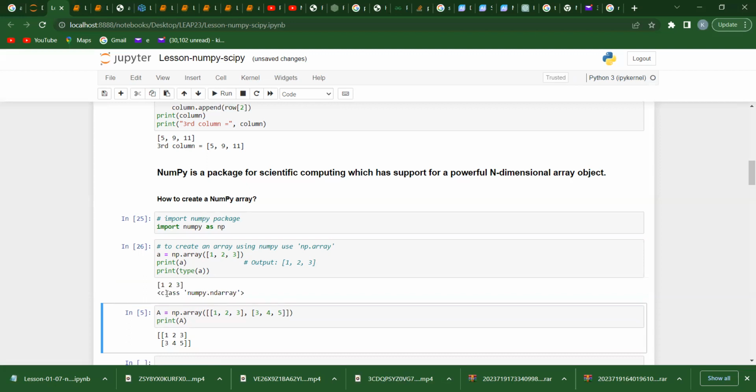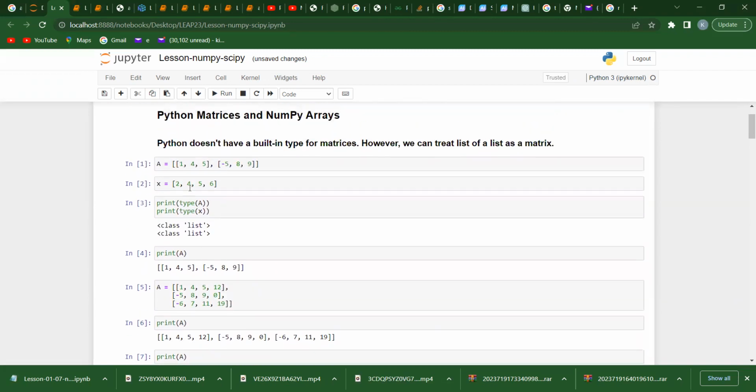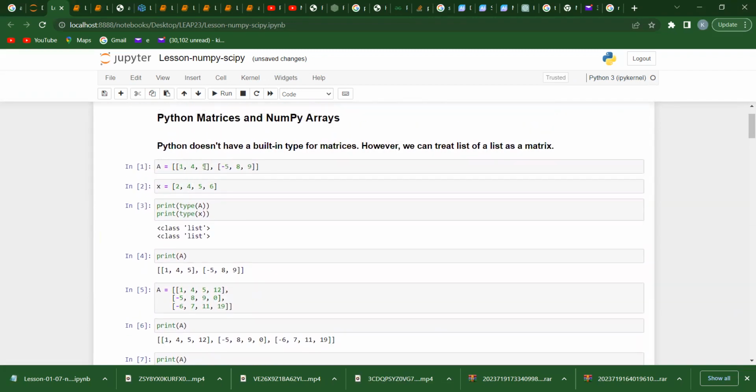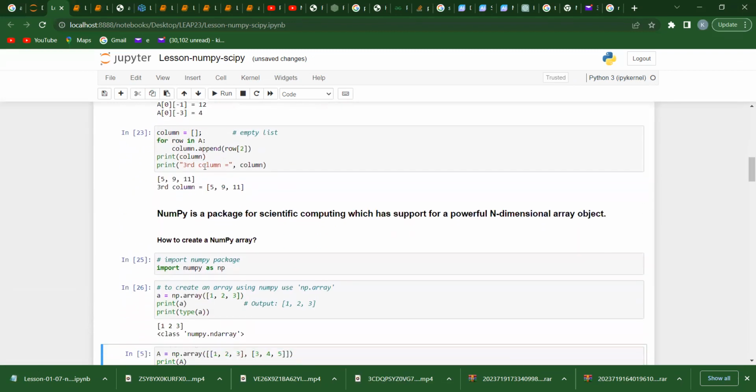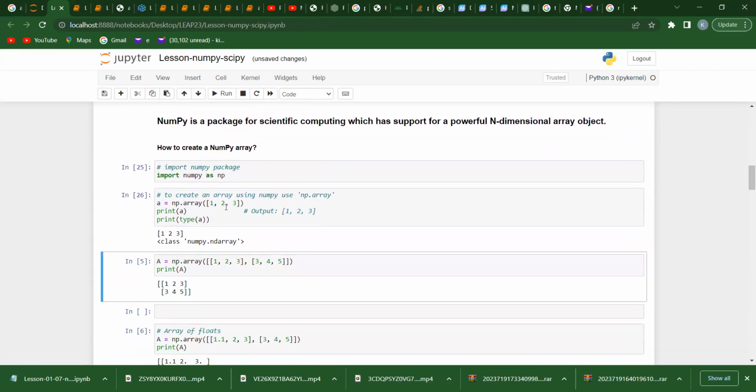Can you see? The class is NumPy ndarray. If you look at this one, it is giving us a list because we did not use the NumPy dot array function. In this case, we use the NumPy array function. So you may find that this is a single dimension NumPy array. You can as well create a multi-dimension by having a, np dot array bracket, 1, 2, 3, 3, 4, 5, as many as you may have.